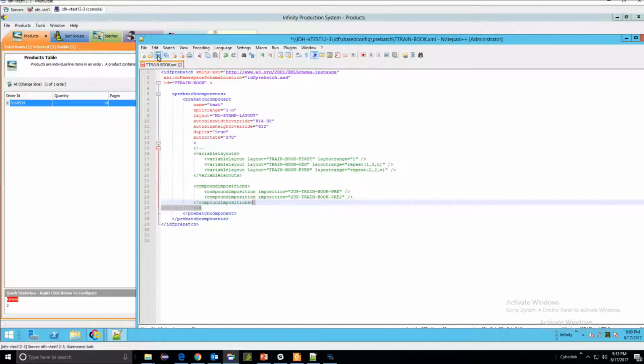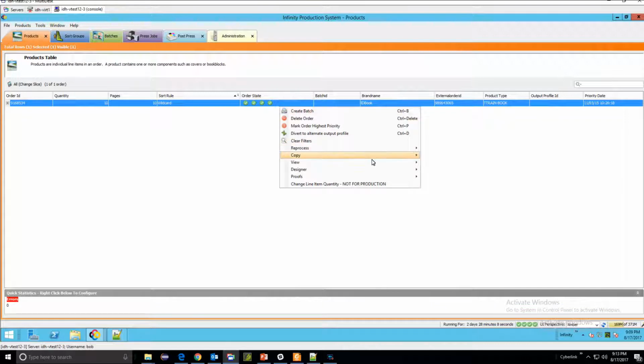So we'll go ahead and save this, and now we'll come back to the UI and let's reprocess this at pre-batch and make sure that all of those changes took the way we expect. What we should see in our pre-batch output is basically just the content. We shouldn't see any of those press marks, any of the corner cut marks.